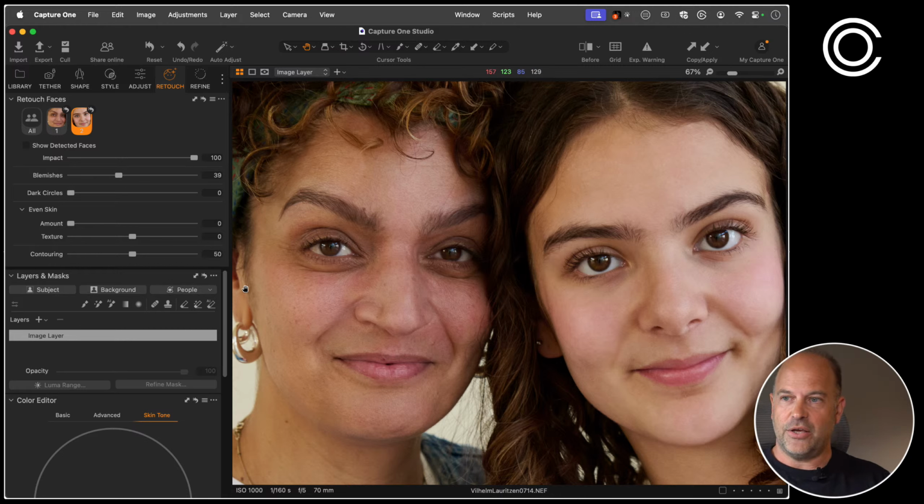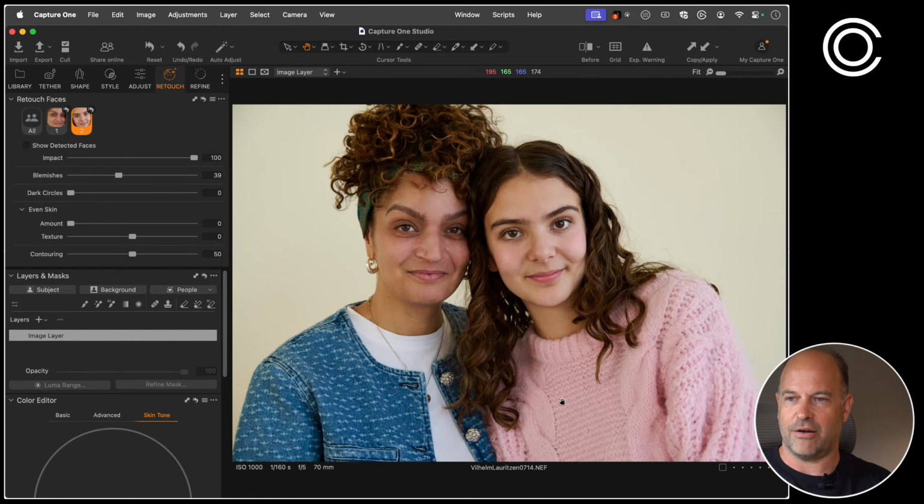How many faces can you handle? I think the max limit is 32. To be honest, unless you're shooting with like 150 megapixel cameras, once you get to about 10 people in a shot, the face is obviously relatively small that you don't really see or get much benefit from playing around with Retouch Faces. But 32 faces is the limit.